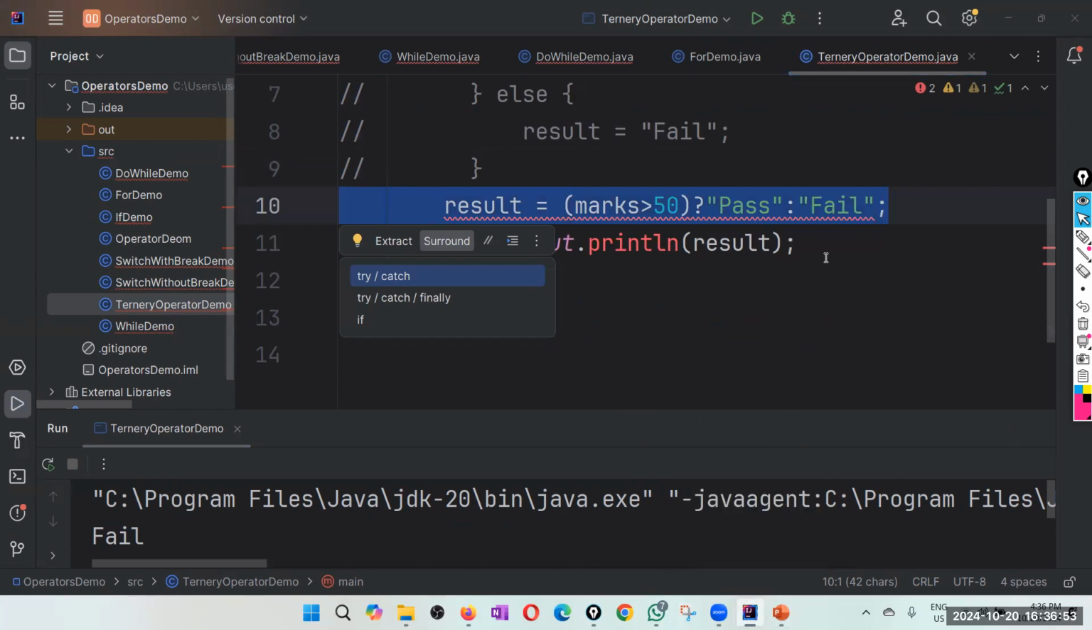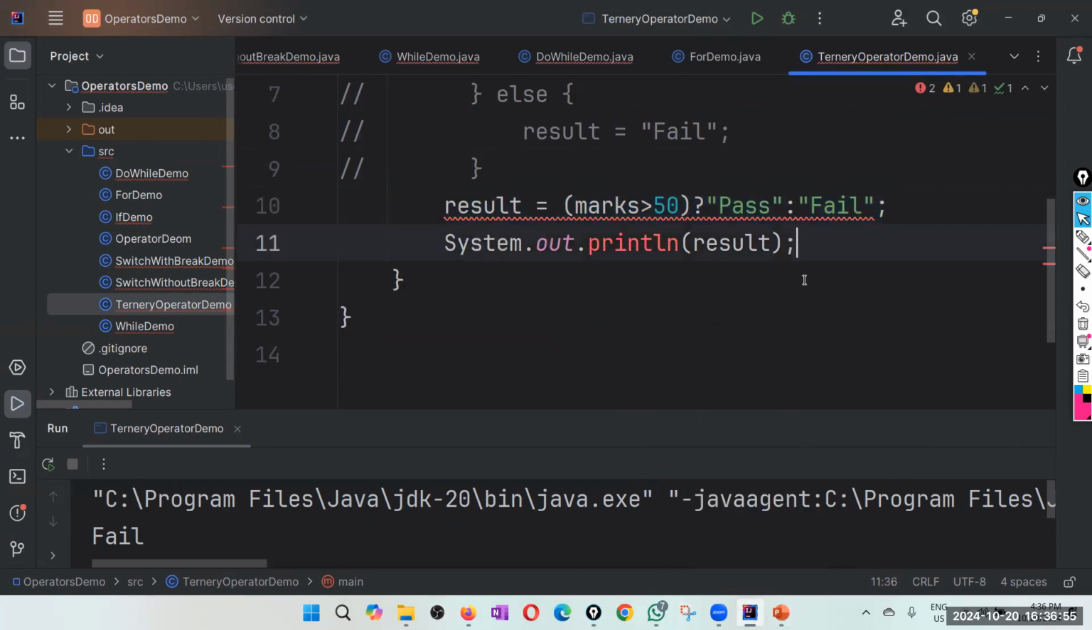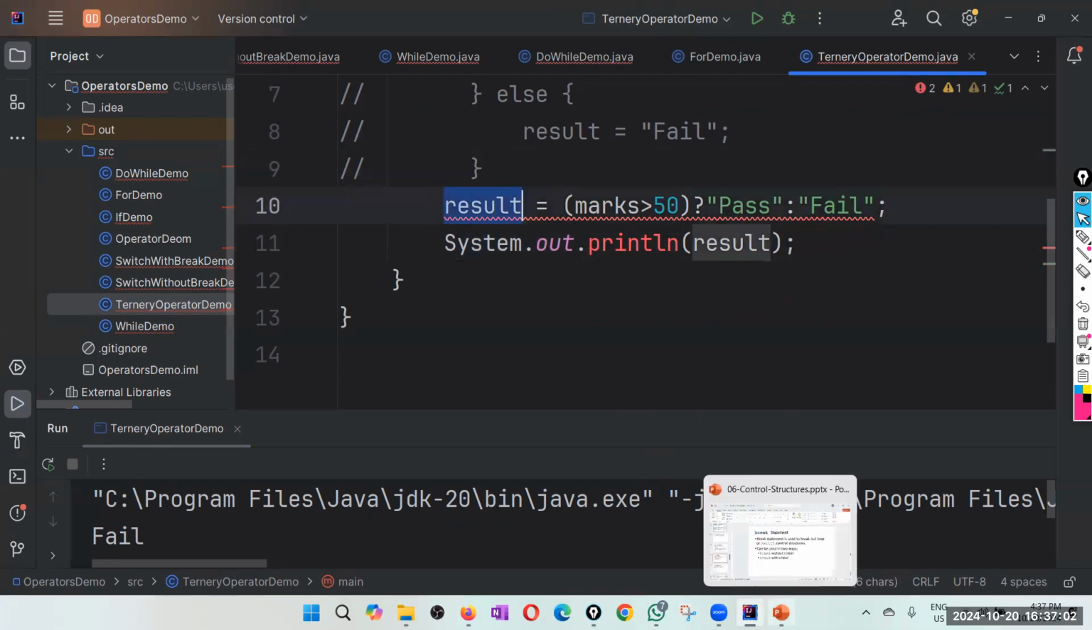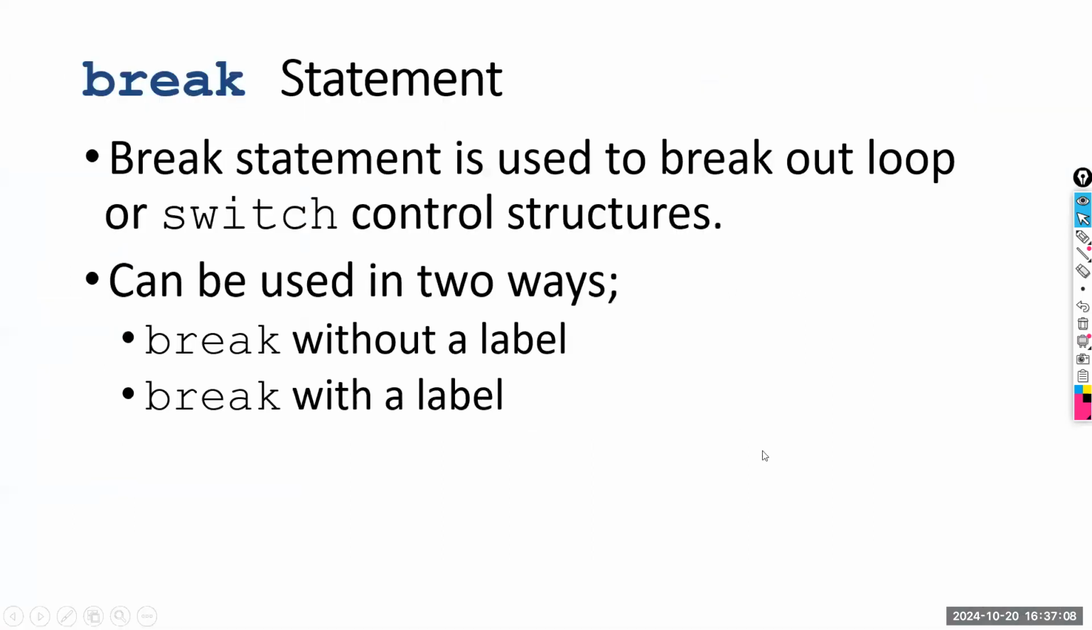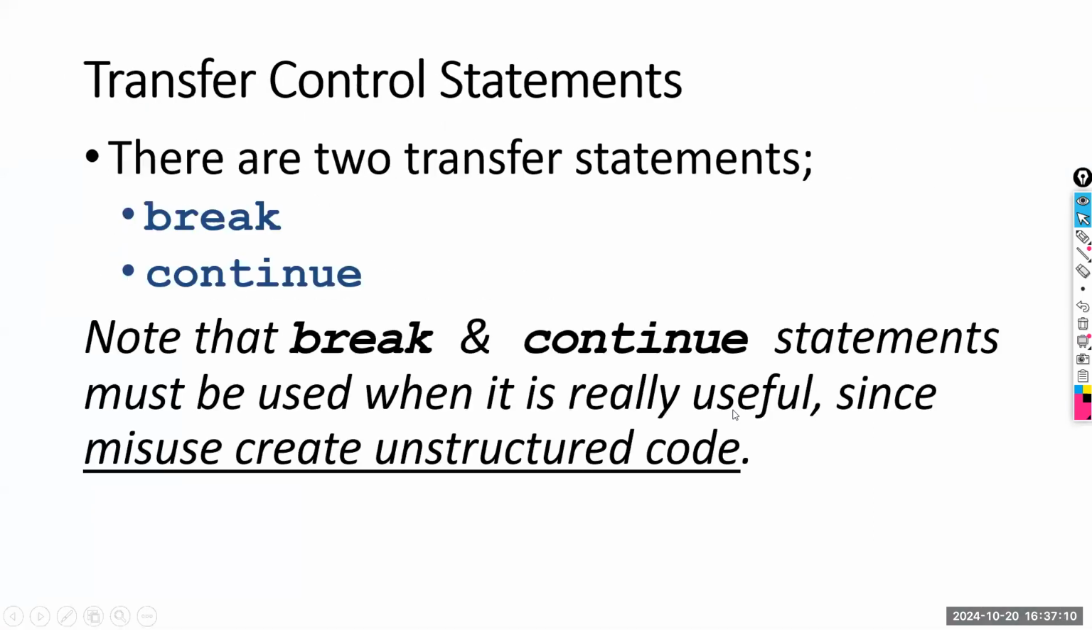Right. So now we move. Now we are done with sequence, selection, repetition. And we did the ternary operator also as an additional thing, not additional thing because we did not do that under operators. So now I told you that supplementary to these control structures, we have break and continue. Break and continue.